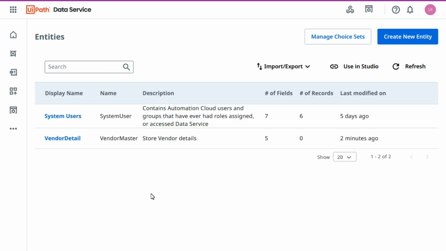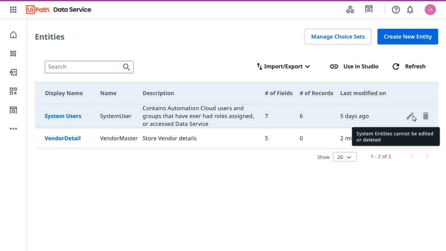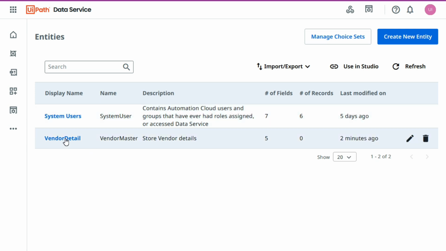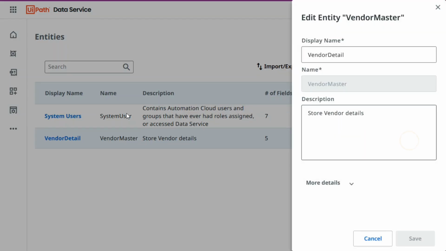Okay. Now let's discuss how to modify the entities. Once you mouse hover on this, you will see here that the system users are created by default and cannot be modified. System entities cannot be edited or deleted. But this one which we have just created can be edited or deleted. So let's click on edit so that I can show you how to modify it.